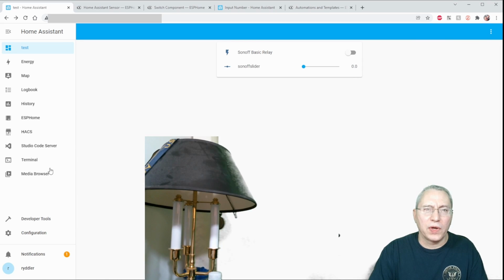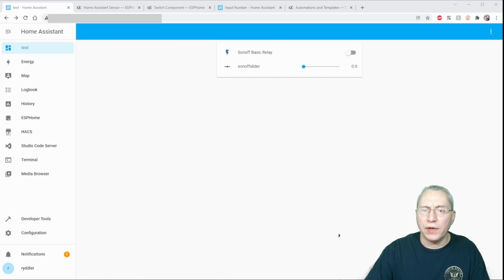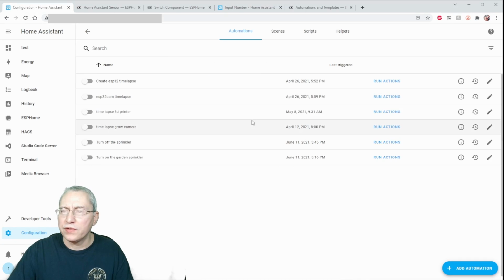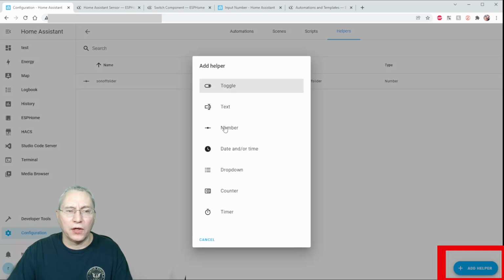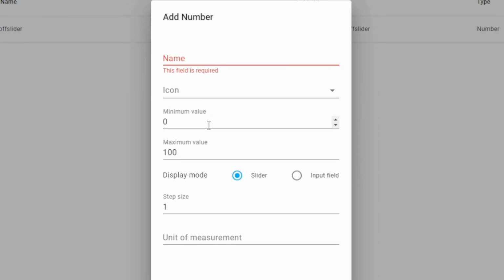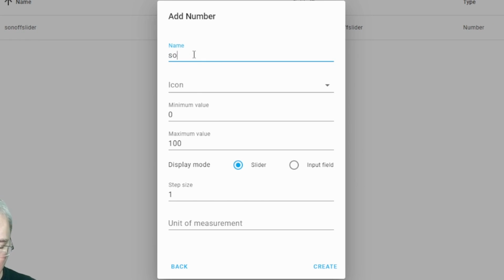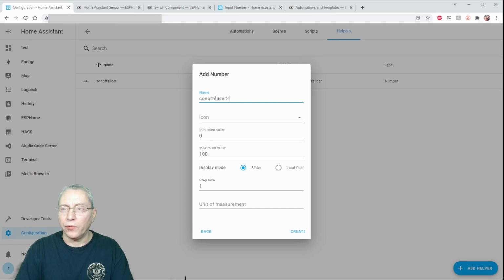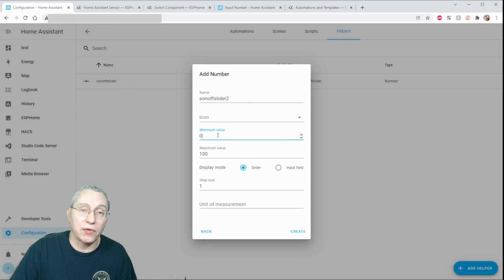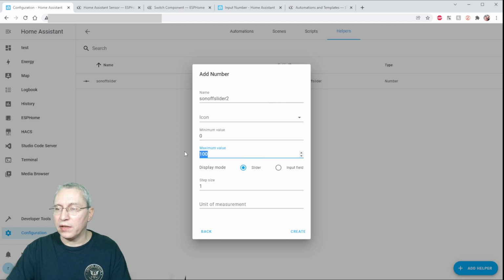So let's start with creating the helper. First we go to Configuration, and then Automations and Scenes and Helpers. Add helper. In our case we're doing a number, so we're going to click on Number. We'll give this a name, Sonoff Slider 2. Minimum value is whatever you want it to be. In this case, in order for it to be 0, we have to put a 0, so we're going to do that. And I did an example on mine of 15.